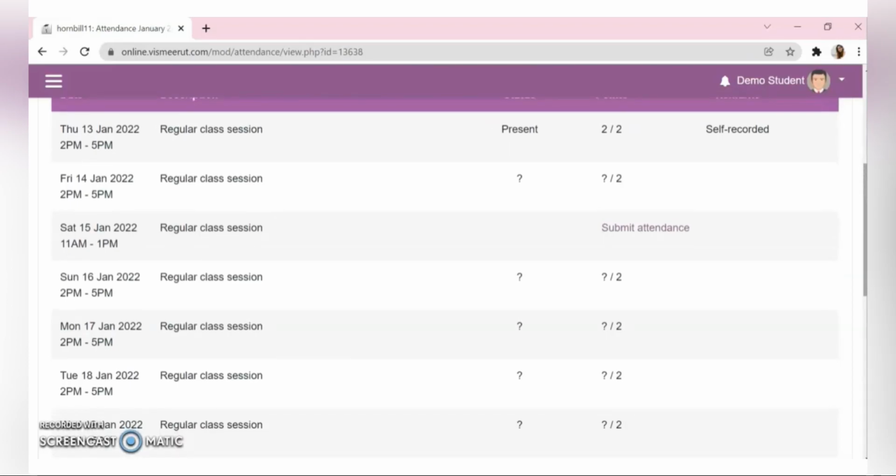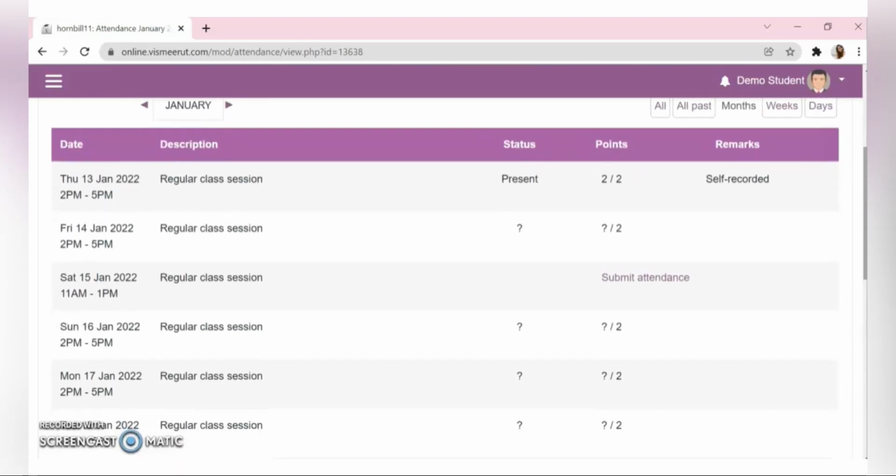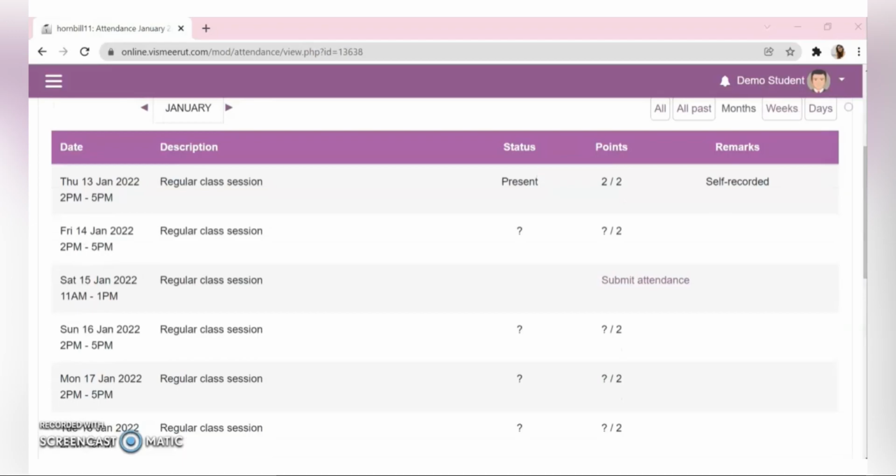Okay. Now you can see that for all the attendance and all the days we have been given a particular time interval. Okay, so the attendance can be marked only within that time interval. So you have to make sure that you enter your attendance from 11 a.m. to 1 p.m. on 15th of January. So after knowing that I have come at the right time, it's only 11:58 right now, I will go and submit my attendance.